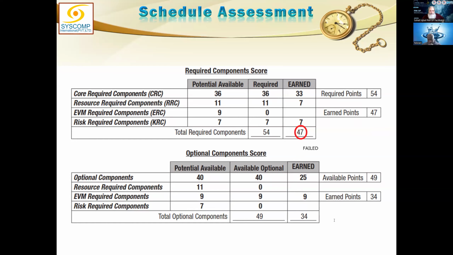So in this case, you've got 47. Now you can't add 47 plus 34 because you already failed. But if you just want to give them a raw score, you can say 47 plus 34 is 81. Your score could be 81, but basically you failed because you did not complete all the required items. Where is the mistake?